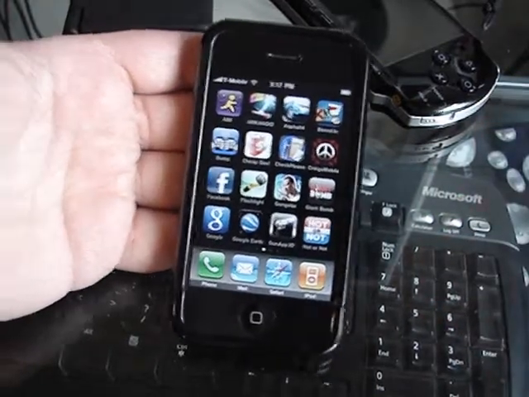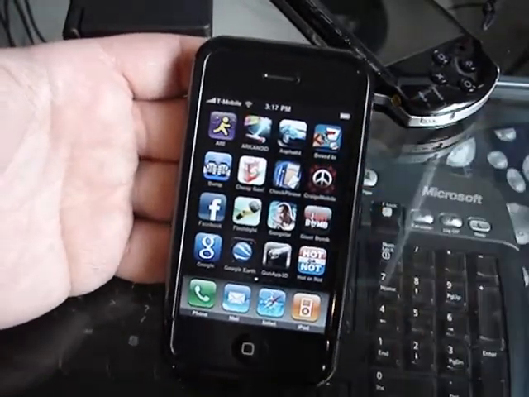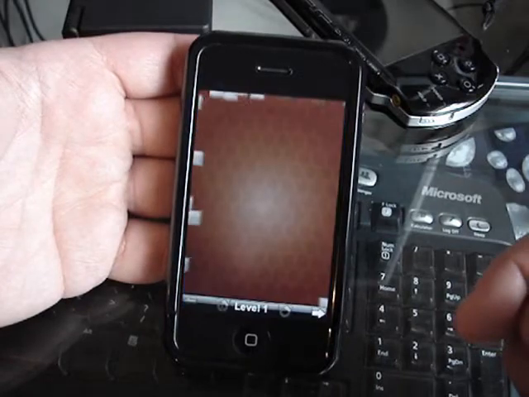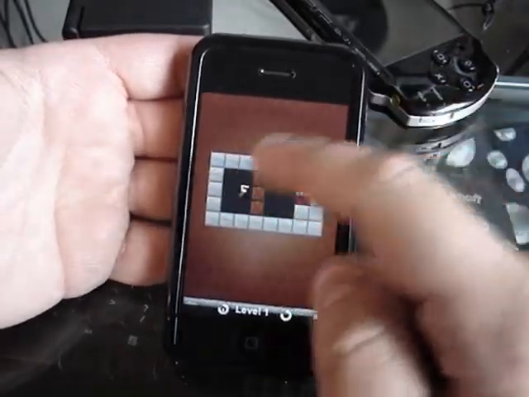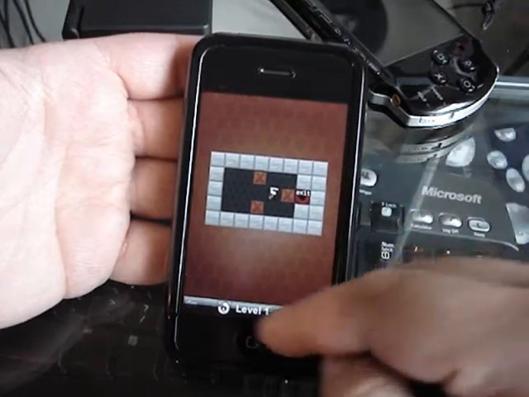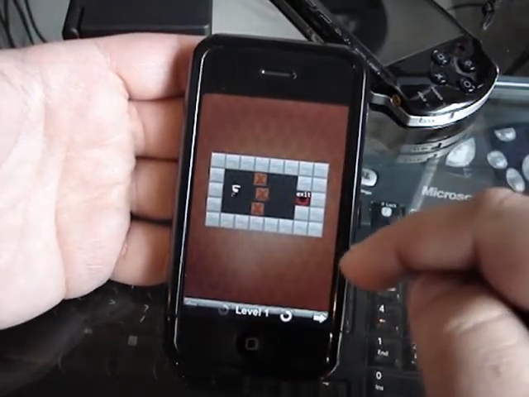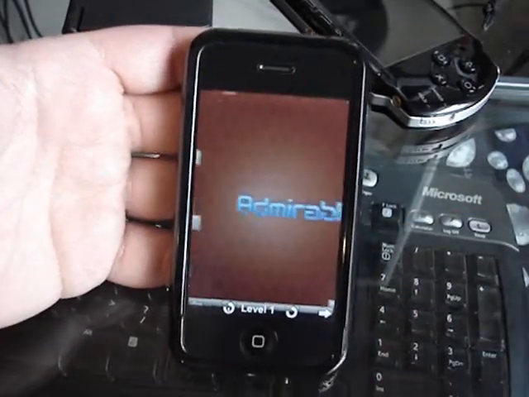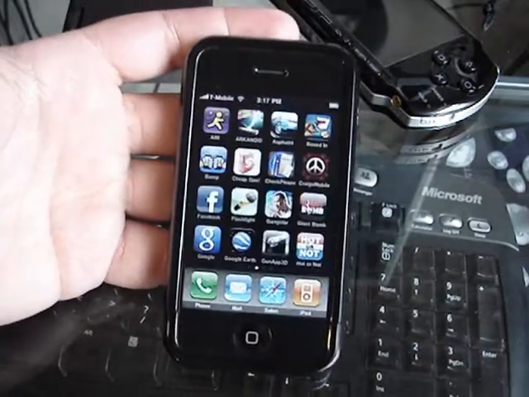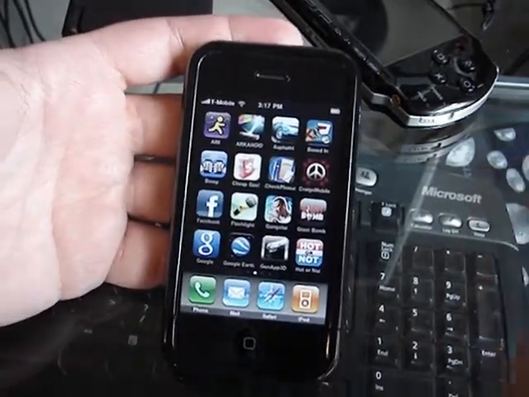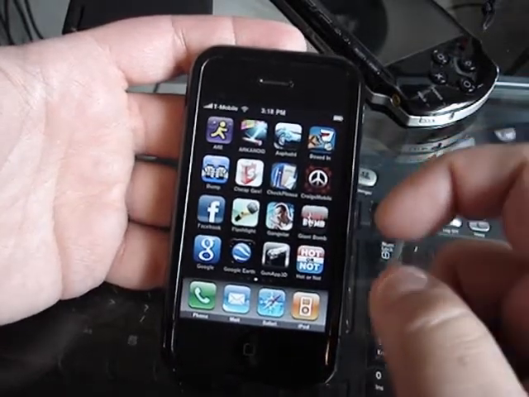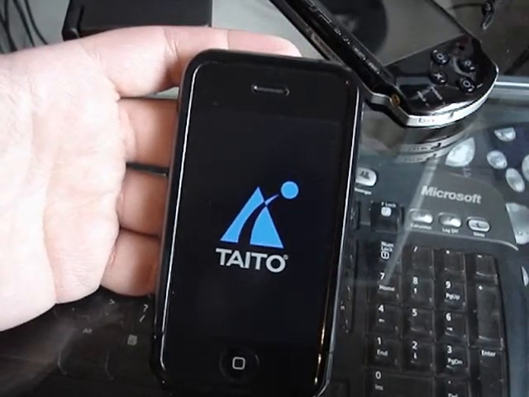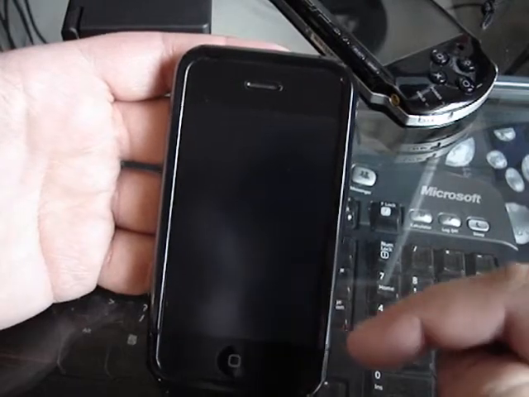You got casual type games, like a bunch of free ones like Boxed In. It's a puzzle game, it's loading, and then you essentially go around, and I just screwed up. You go around, exit, like that. When you're done, press the home, goes back there, and you got more recognizable type games like Arkanoid, of course. Awesome game for the iPhone. I recommend this game.